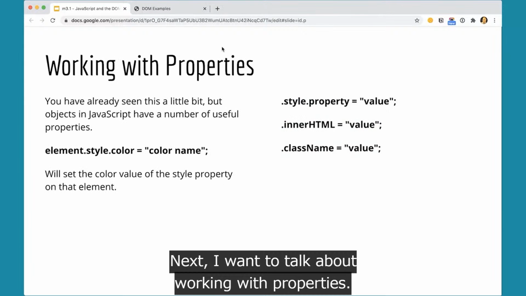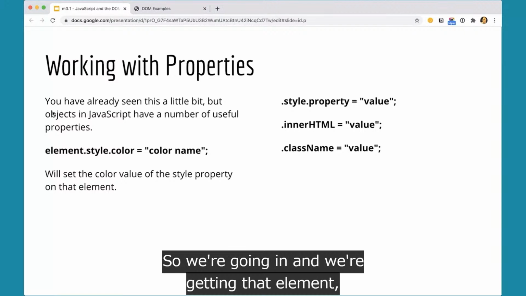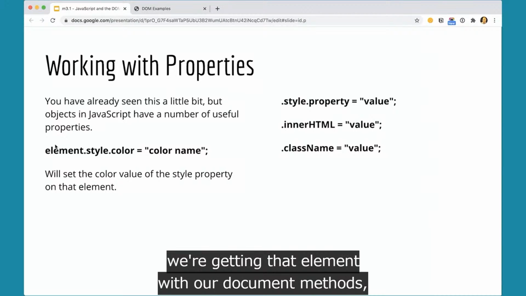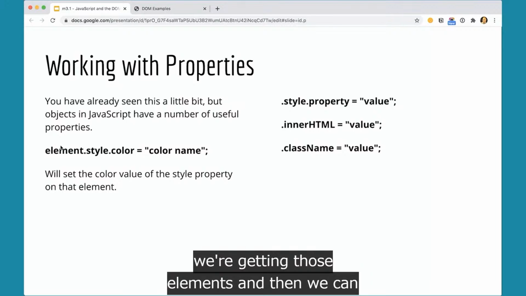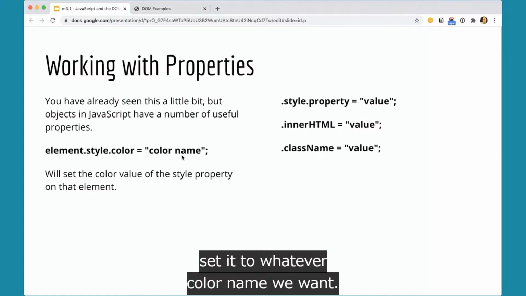Next, I want to talk about working with properties. And we've already seen this a little bit. We've seen element.style.color. So we're going in and we're getting that element, whether it's paragraphs or a div or whatever it is, we're getting that element with our document methods. We're getting those elements, and then we can get the style property, the color subproperty, and set it to whatever color name we want.